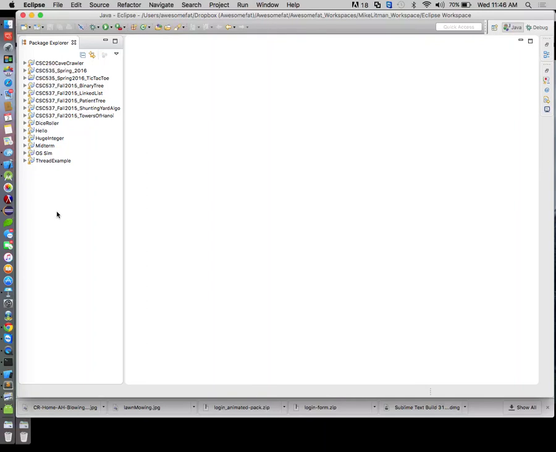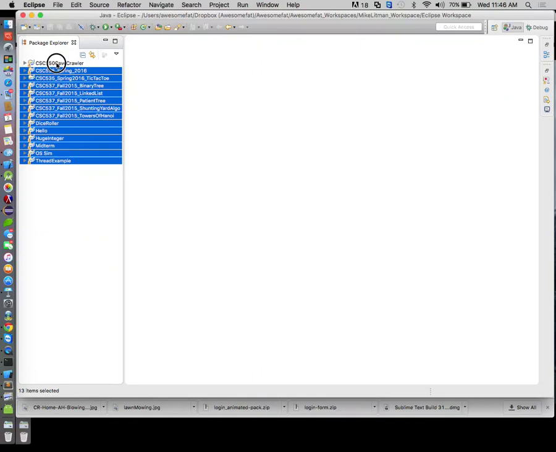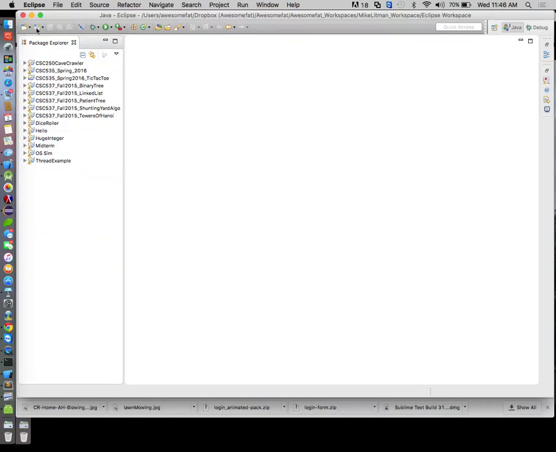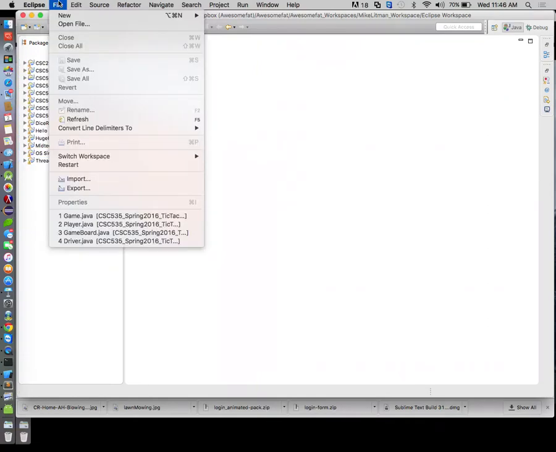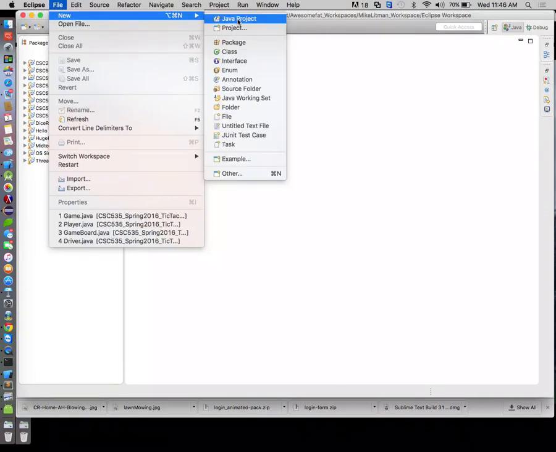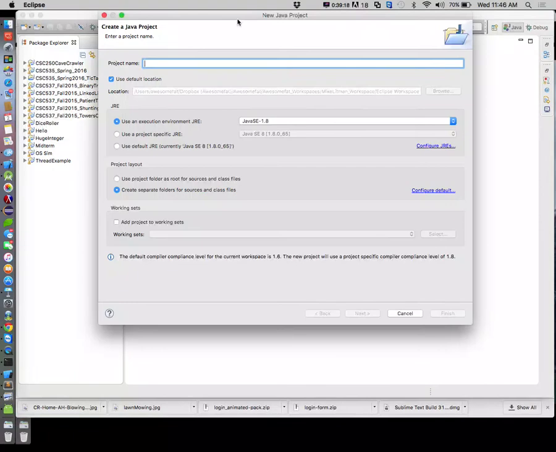Once you're in Eclipse, you'll initially not see anything over here. These are all these different projects that I'm doing in different classes. So I'm going to go up to File, say New, and say Java Project. We are going to call this guy TicTacToe. That's going to be my project name. Everything else I'm going to leave alone, and we're just going to hit Finish.